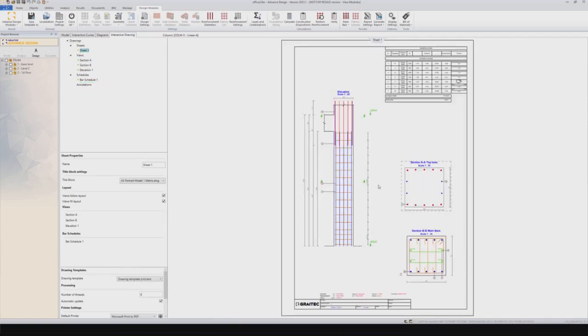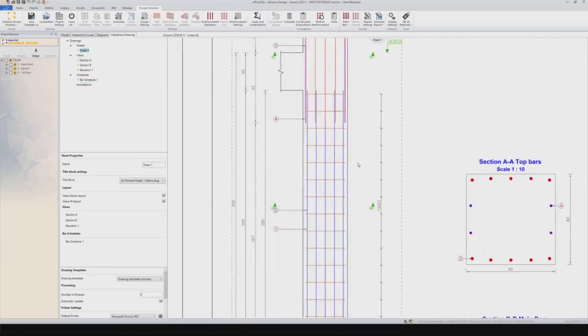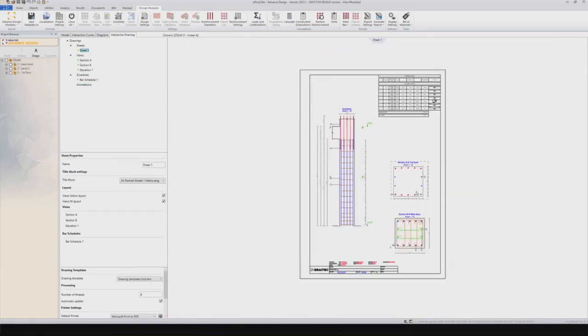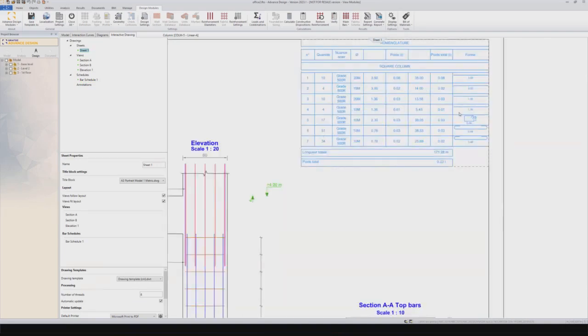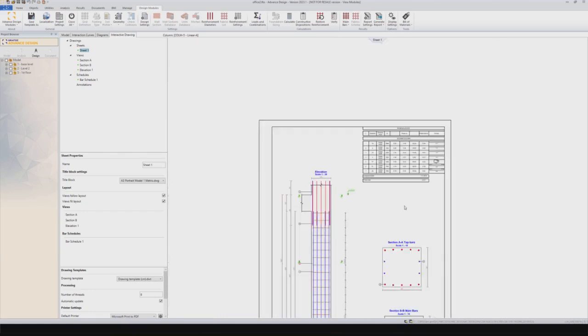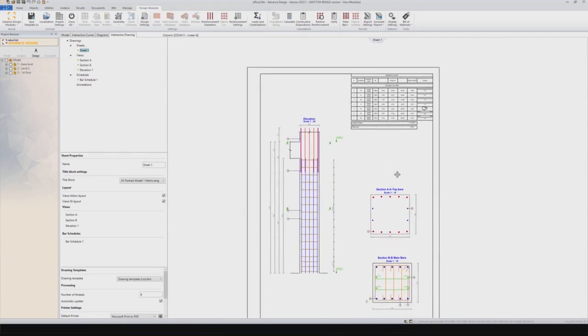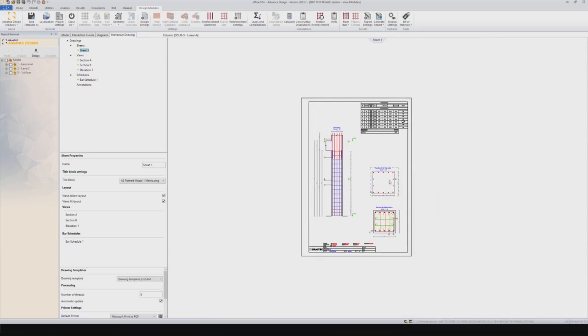So this is the elevation. I have my sections in two cuts. And as well here, I have my rebar schedule, which, as you know, sometimes can be time consuming to create, but Advanced Design is able to create that automatically for your element.